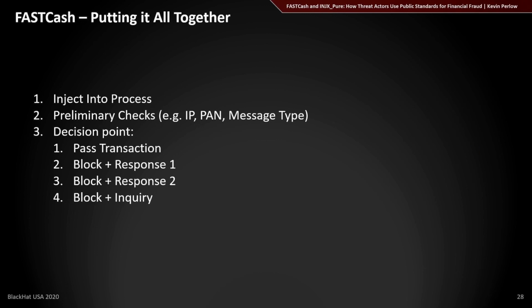So putting all of that together, we have injected the malware into the software on a payment switch. We have done some preliminary checks anytime an ISO 8583 message comes in to see if it's one that we're interested in. If it is one that we're interested in, we've taken some decision points and we've either passed the transaction on, or we have blocked the transaction and sent a fraudulent response, either a fraudulent withdrawal or a fraudulent balance inquiry.